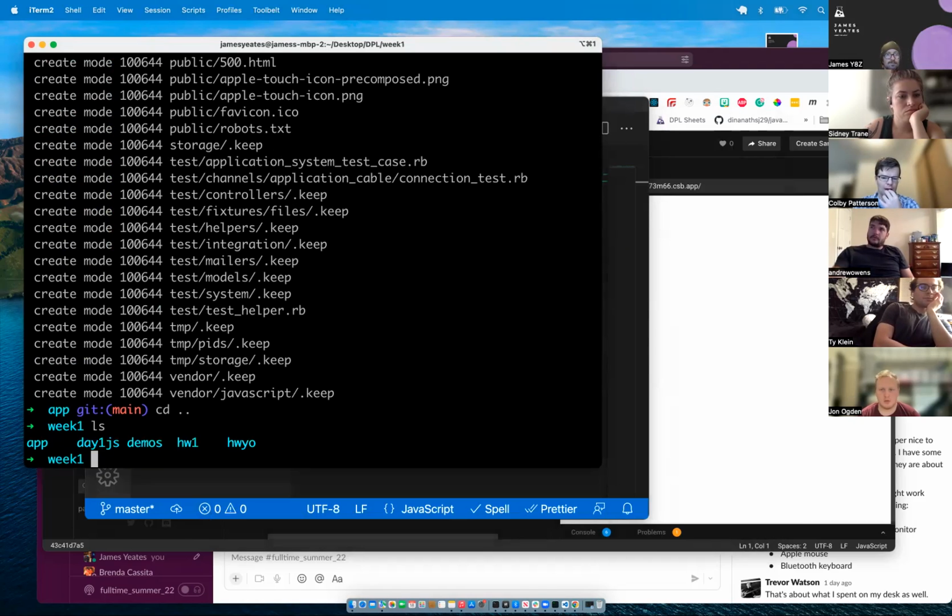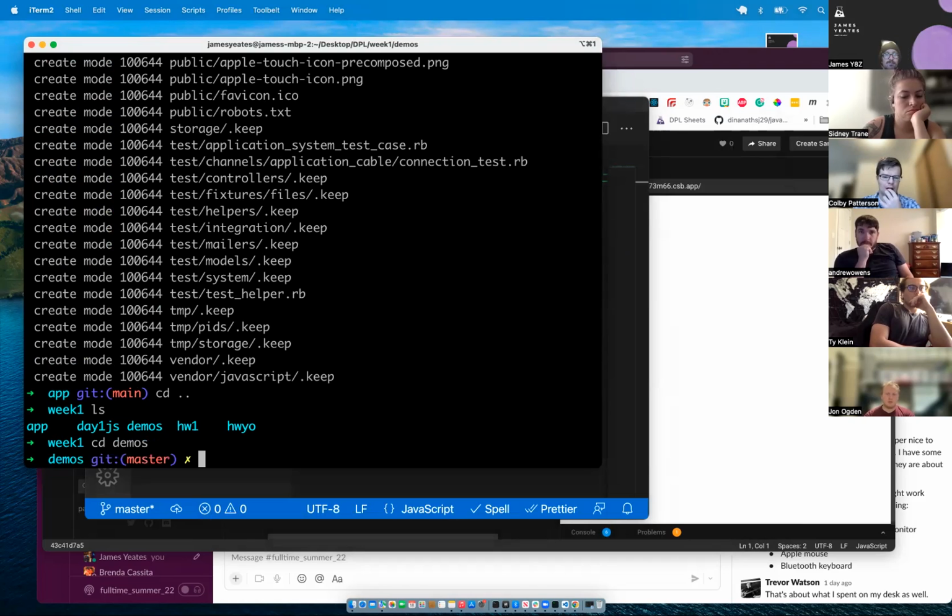So going back to my demos, now this has its own repo. I can create many folders within this, just none of those folders should have their own repository. You just need one. Cool.